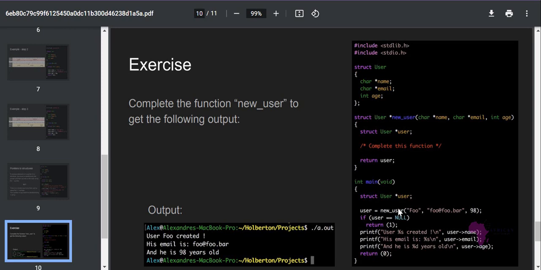Let's see the second last thing. Here we have been given: complete the function new user to get the following output. What is the output you are getting, guys? We are having this particular output here. So what will happen? What are you trying to understand out of this particular code? First of all, let's try to understand this particular code.